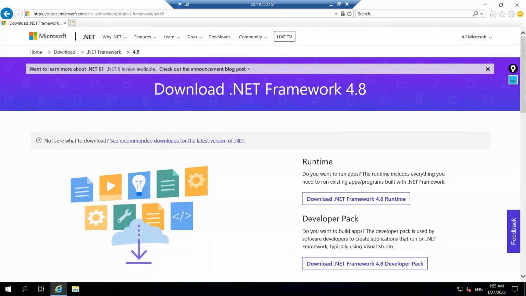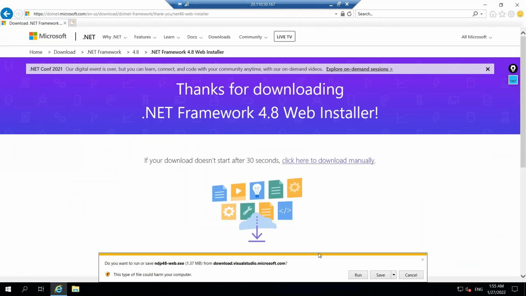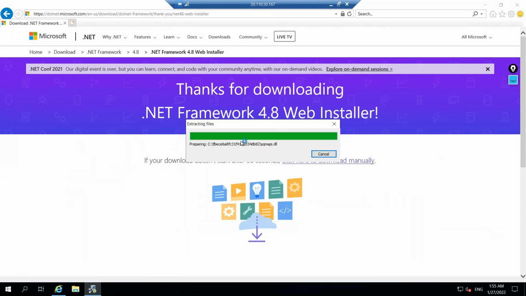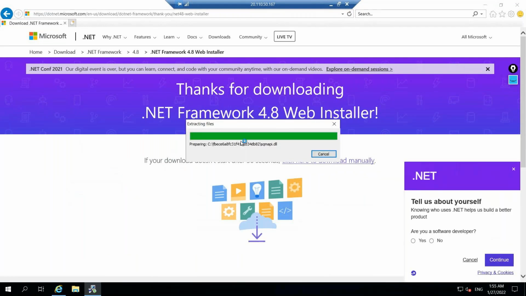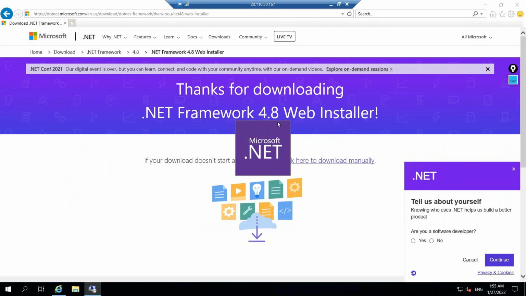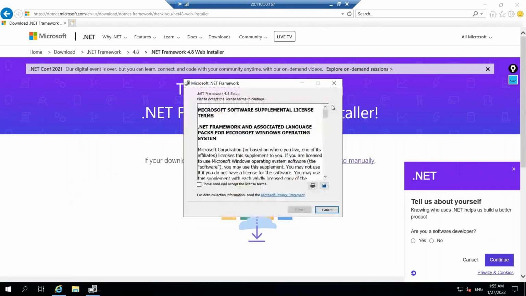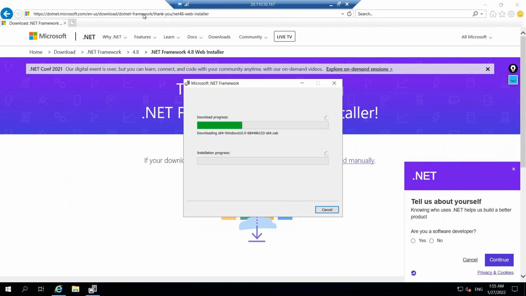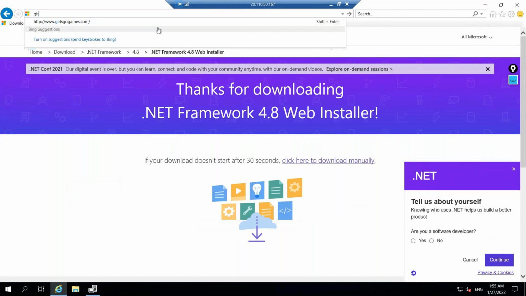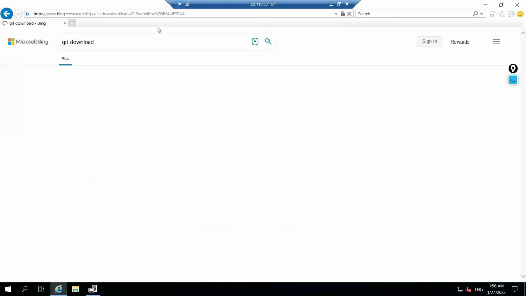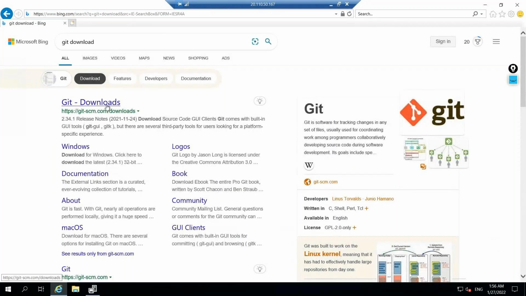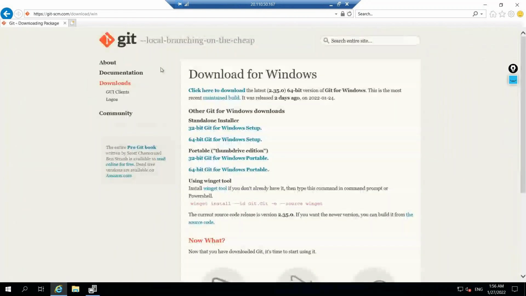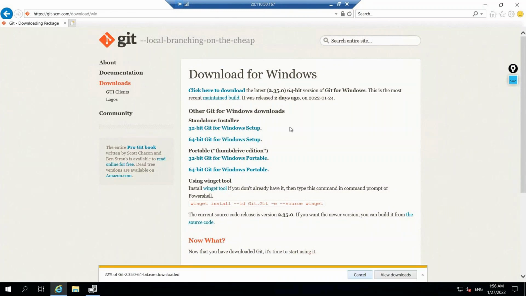I just need the runtime. I'll download this and I'll say run. This will now start configuring the .NET Full Framework on this virtual machine. And while this is getting configured, I'll go ahead and install Git as well. So these are the software that I would need. I'll search for Git download, and I'll download this for Windows, the 64-bit setup, and I'll run Git.